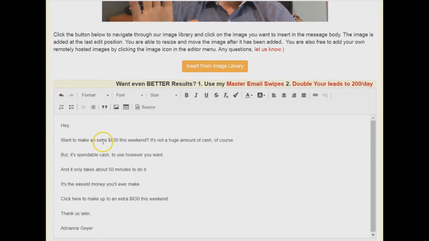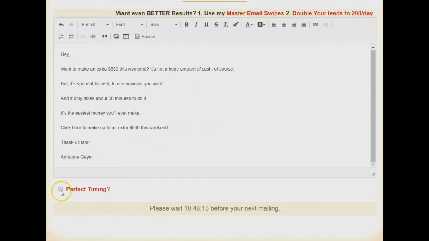If you want the email to be sent to your leads during the time of day that they're most likely to open your email, then that's what this checkbox is for. Next, you will click the send button. The system will only allow you to mail once a day and will display a countdown clock to keep track for you. So if you're waiting to send your email, then that send button will not be here. But when it's time to send it, it'll populate.